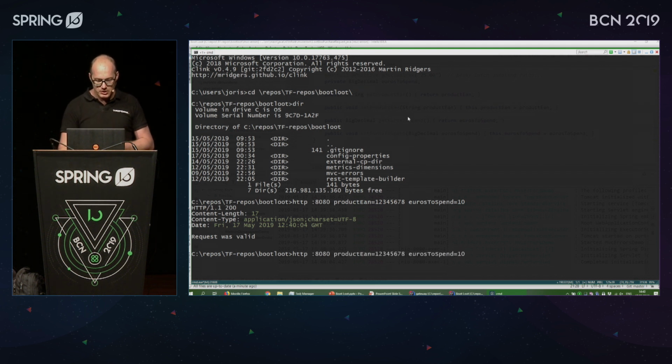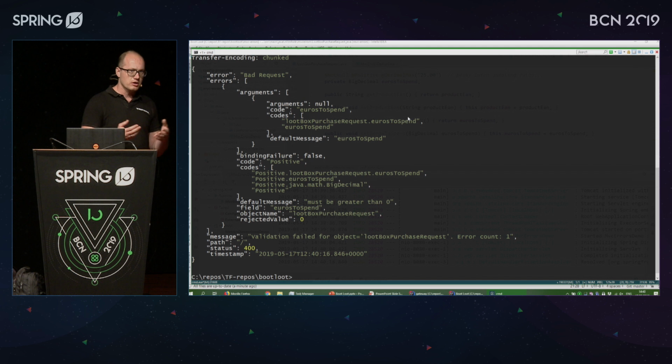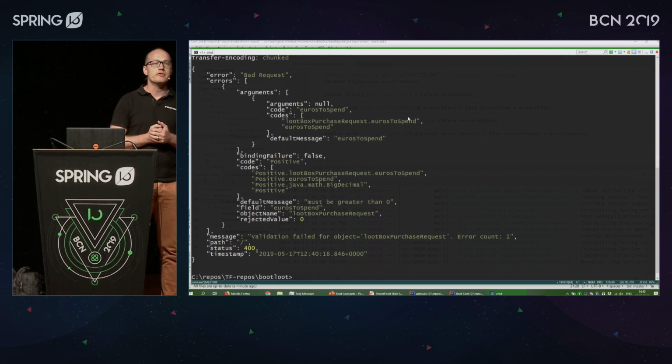Now I want to show you what happens if I introduce some errors. So let's say, well, actually, I'm just a poor developer. I have no money to spend. I'm going to get an error. And obviously, the idea is that we need a positive amount of money.